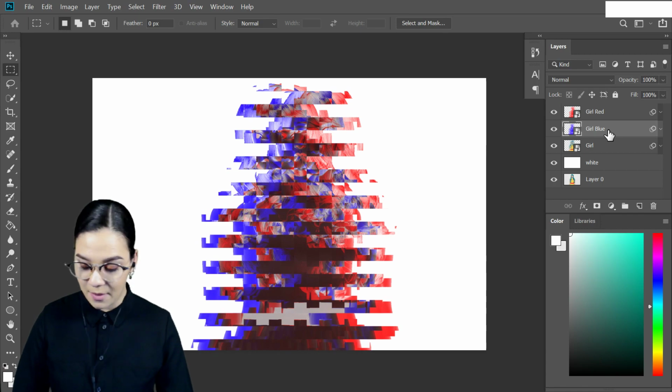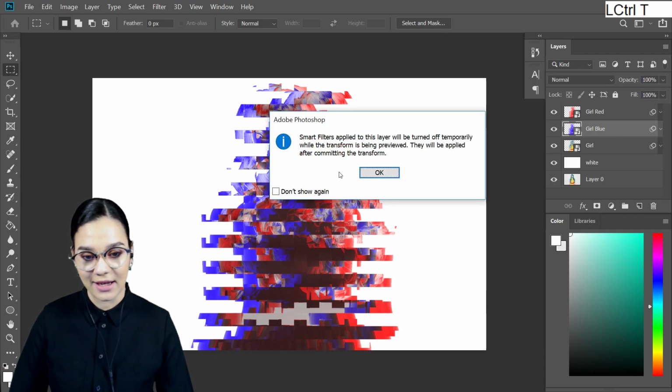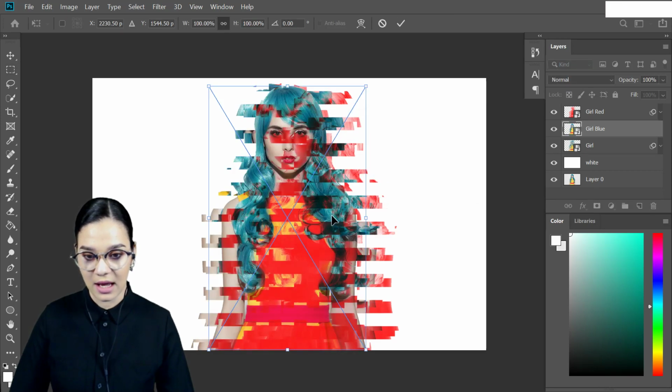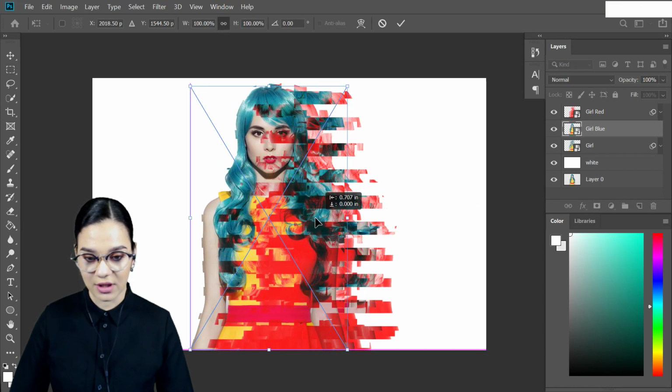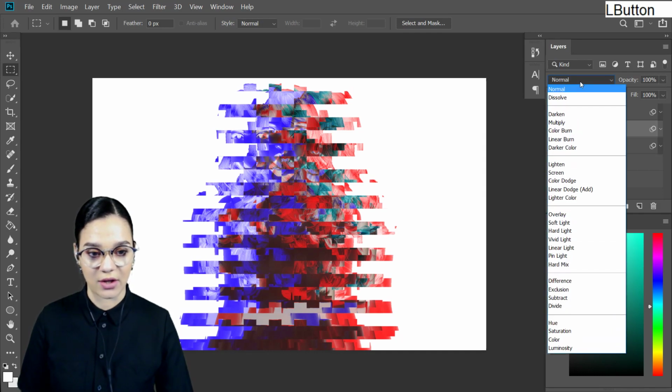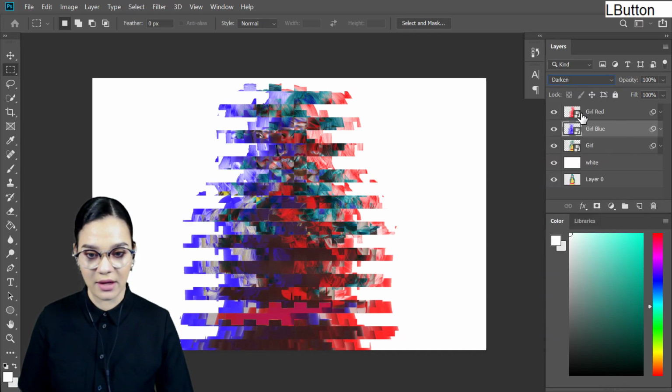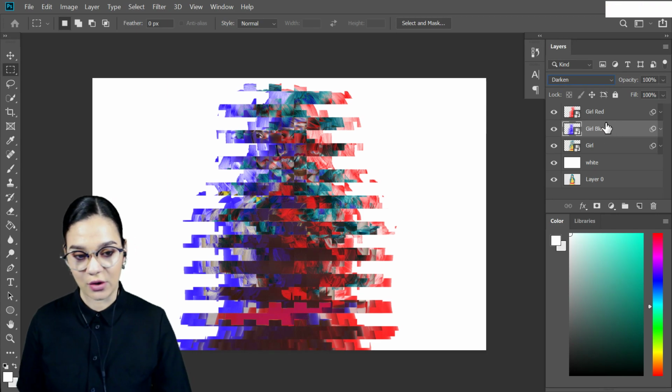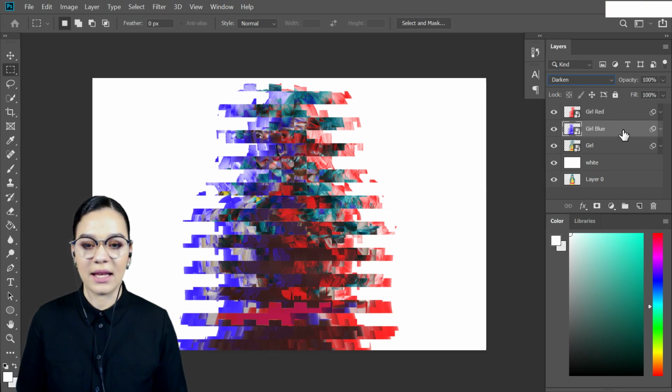Like so. And then I'm going to press Control T to transform that, Command T if you're on a Mac, and bump that over just slightly and hit OK. And now we have this weird sort of spread out of red and blue. I'm going to put this on a darken layer as well, because I just think it looks cool. But now we've got this blue and this red, and it looks kind of messy.